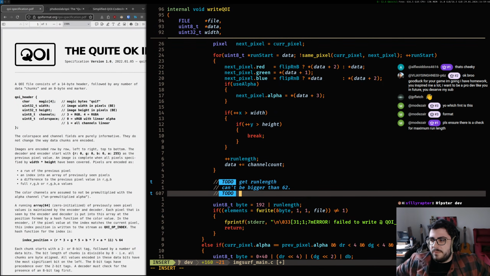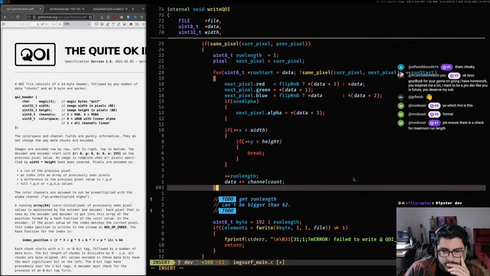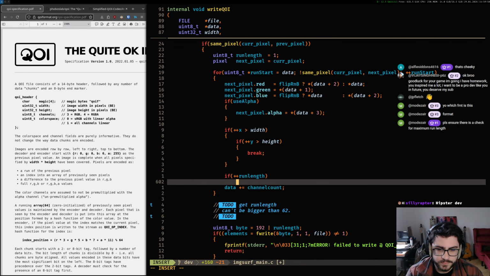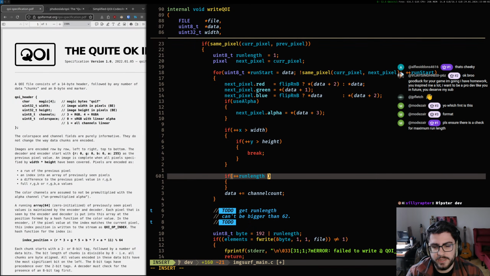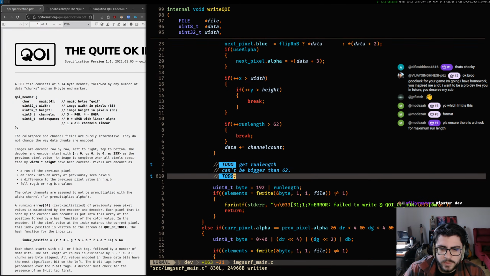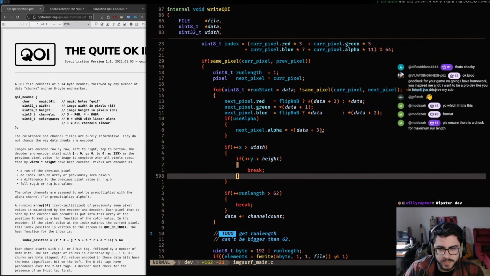Please ensure there's a check for maximum run length. Yeah, that's what I'm doing. I was sort of thinking about the general loop first. Yeah, you are correct. I should check for that here actually. If run length would be bigger than 62, then we break as well. So then we have the correct run length. We don't need to increment X and Y because we're continually incrementing them.